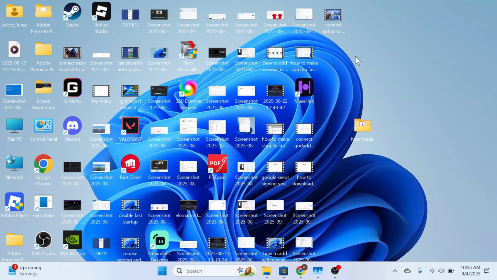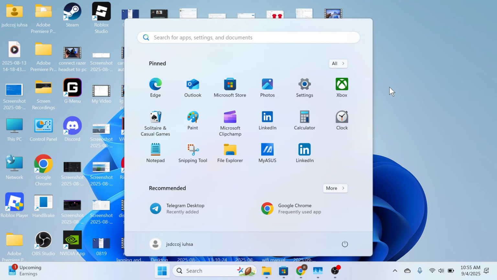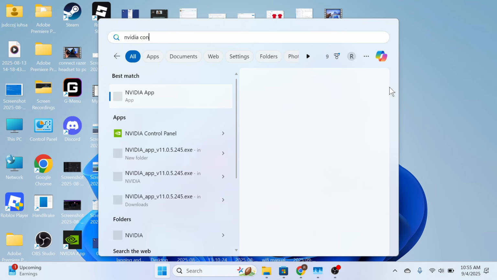In this video, I'm going to show you the best NVIDIA settings for Valorant. So if you want to boost your FPS and just overall gaming performance, then I'm going to show you exactly how to do this. Now the first thing we need to do is open up the NVIDIA Control Panel.